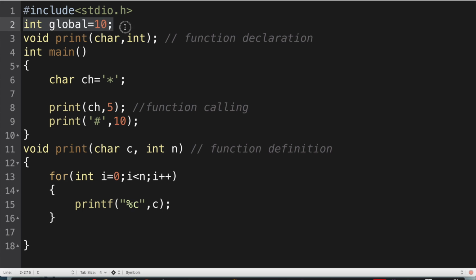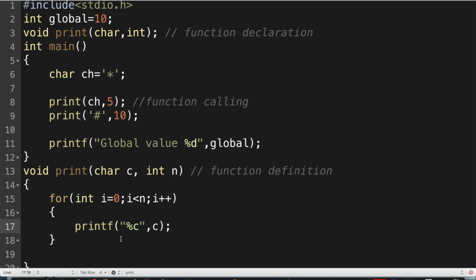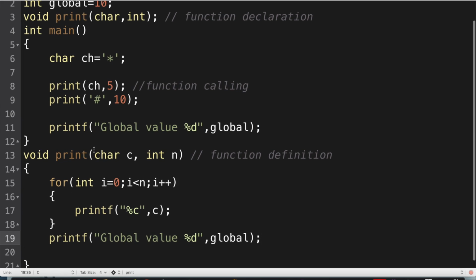Here I have declared a global variable. A global variable is outside blocks, so it is not inside any of the blocks, and it is accessible inside any block. For example, if I want to print the global variable value here, printf global value %d comma global. The same thing can be printed in any of the lines, anywhere you can print. I can print it over here also, even in this function. Whenever that printf statement is executed, the global variable is accessible.